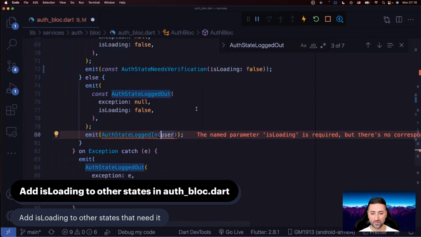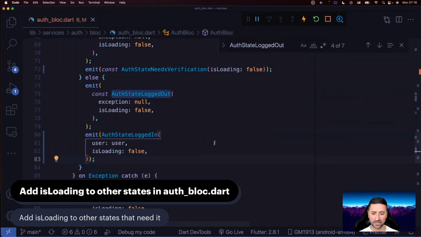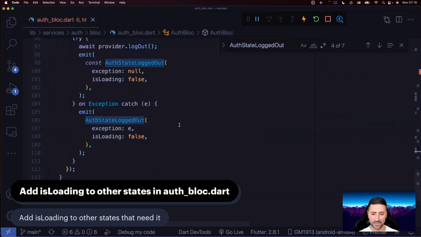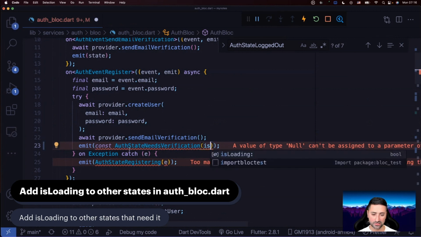Okay. So when we have the user in here, we say user is a required parameter and is loading is false as well, comma, to make it work also. And just looking up and down this file, I can see we also have a problem in auth event register. So let's go to auth event register. And let's just say auth needs verification is loading is false as well.